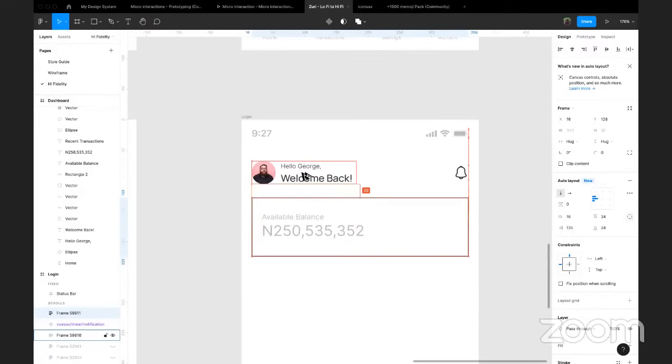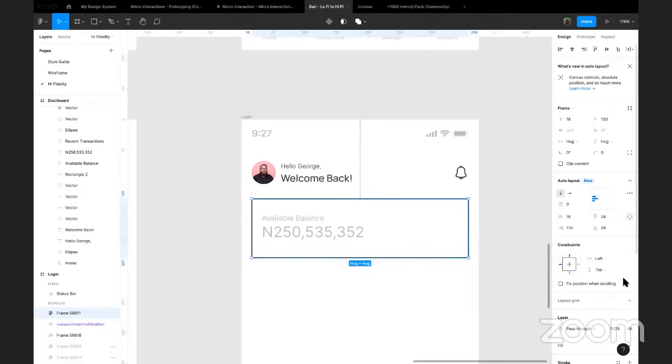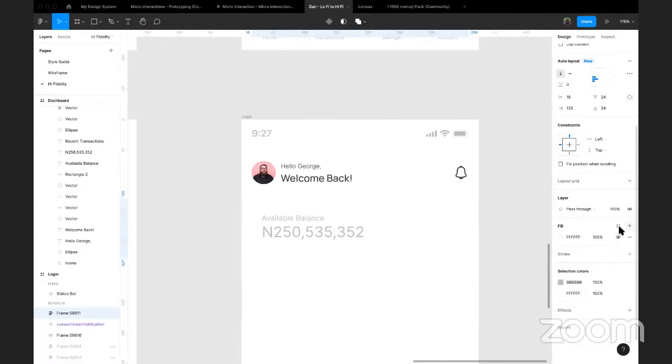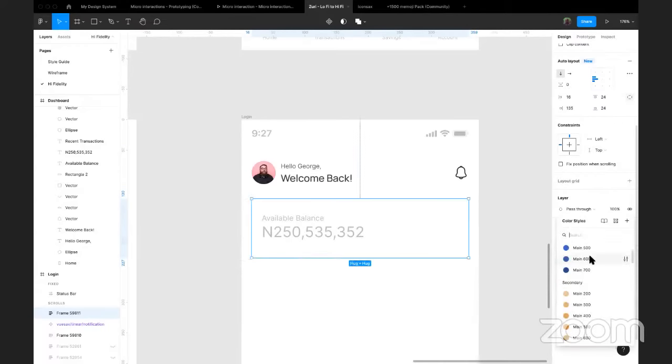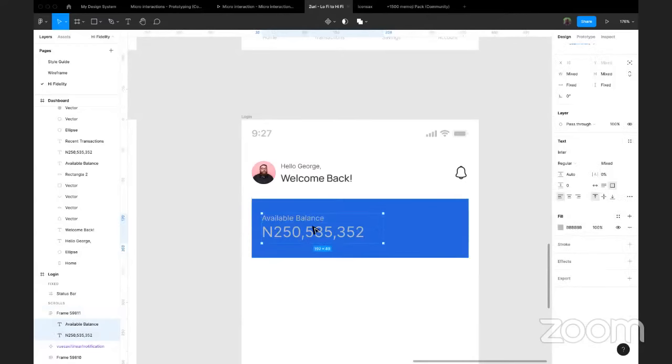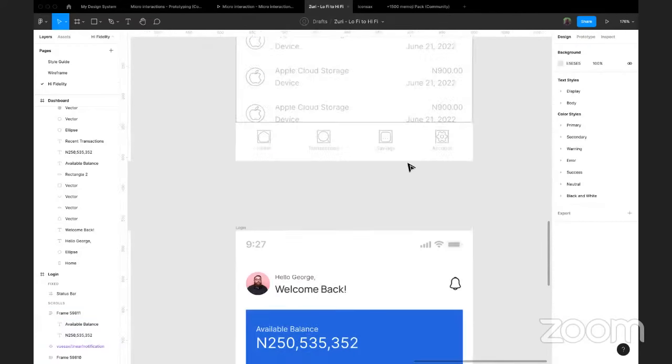So remember, 8 points or 4 points grid system, any one you're using. I'm going to give this a fill color instead of a stroke. So my primary color, as you know from the color style, 500. Now the contrast between this text and the background is too low. So I'm going to give it white, a white color.